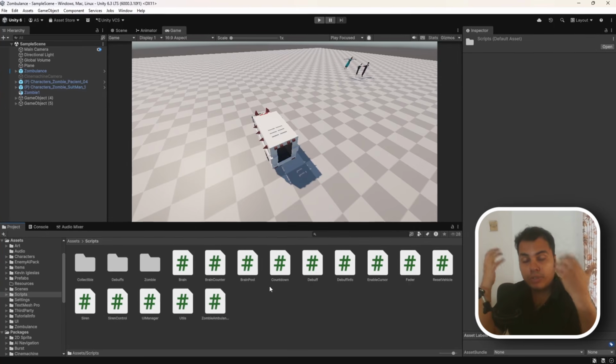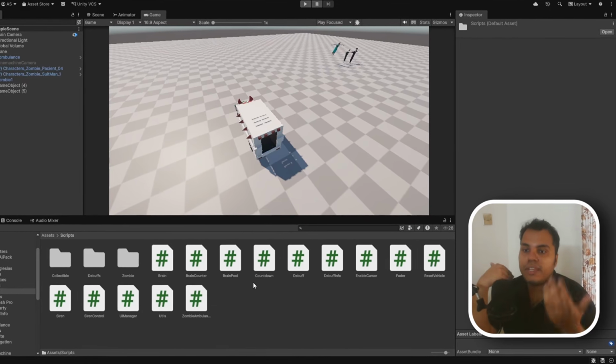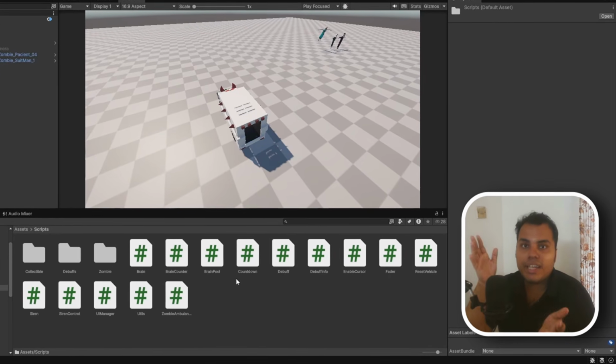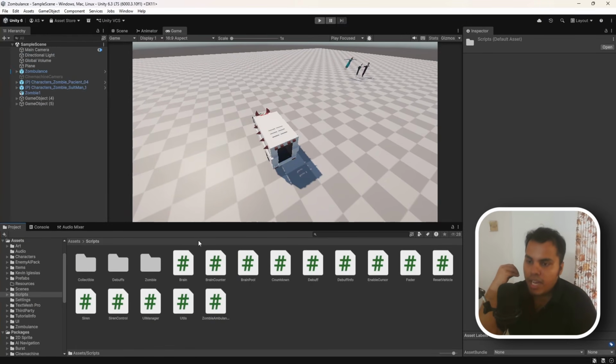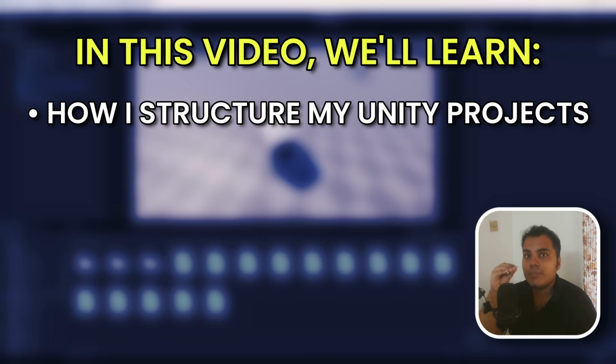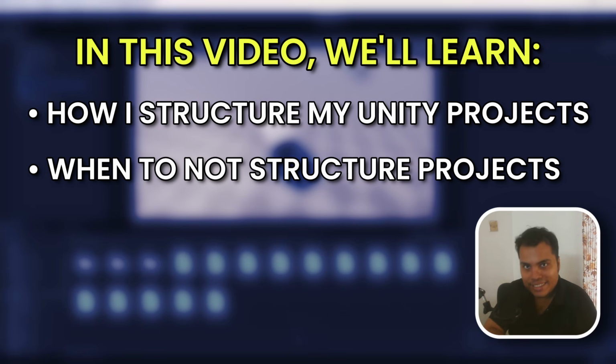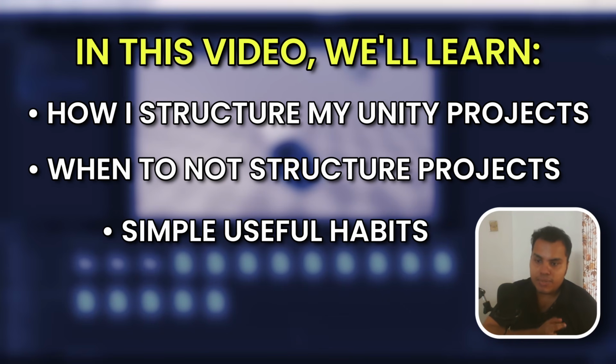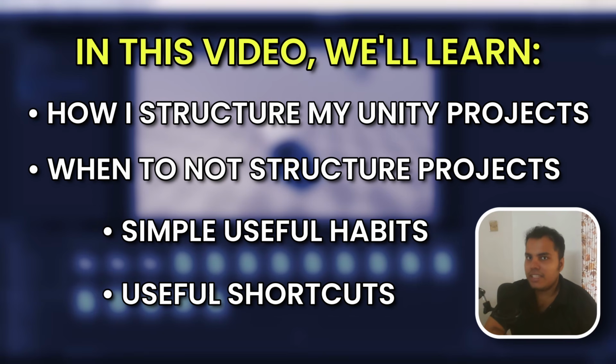But then your project will grow, and then you will have to spend 5 minutes just trying to locate a file. So, in this video, I'm going to show you how I structure my Unity projects, when to not structure your Unity projects, and some simple habits and shortcuts that will really help you when it comes to organization.